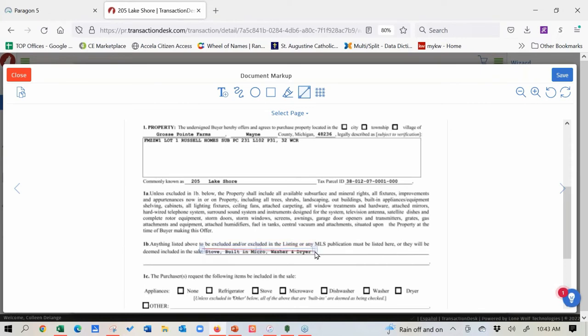My seller doesn't want to leave them. So we're just going to cross that off. And by the way, you can make these smaller or larger, and you can move them around. I have a little OCD, so I like them to be perfect, but you can make them smaller or larger if you need to.